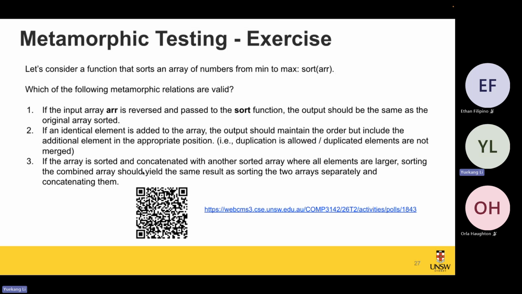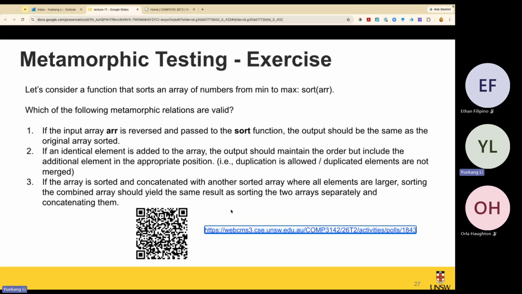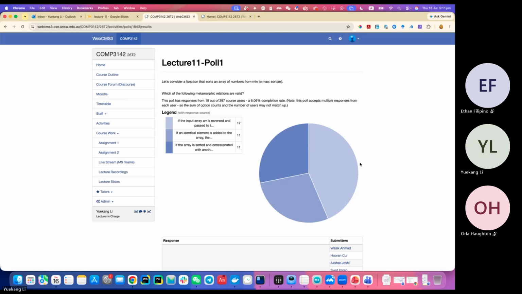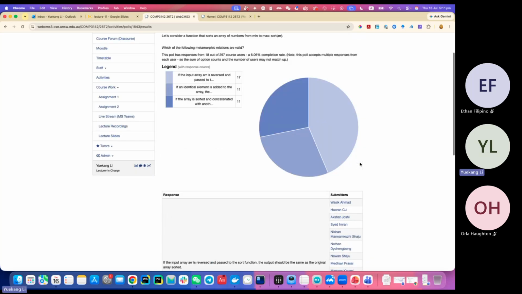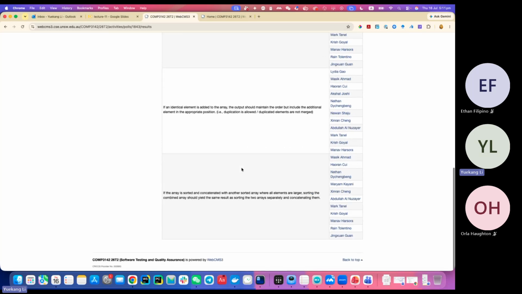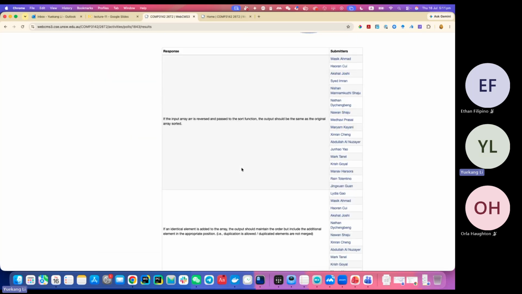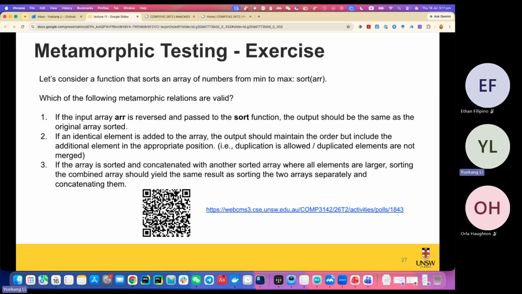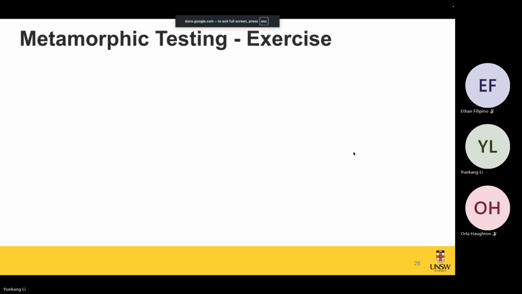So which of the metamorphic relations are valid? Okay, I think some of you have already got the answer. So let's see. Okay, good. So it seems that most of you have chosen all three. So actually all of them are valid. All of them are valid.